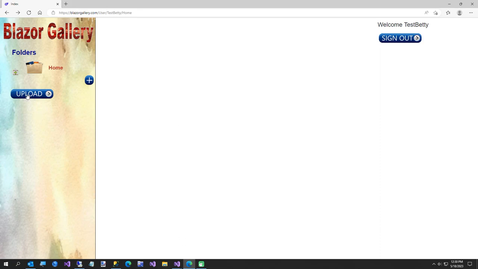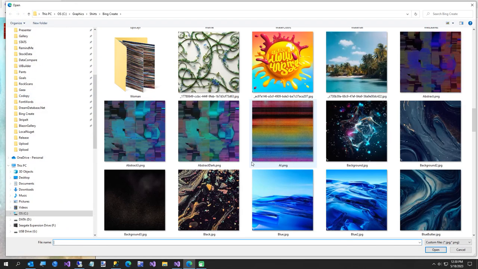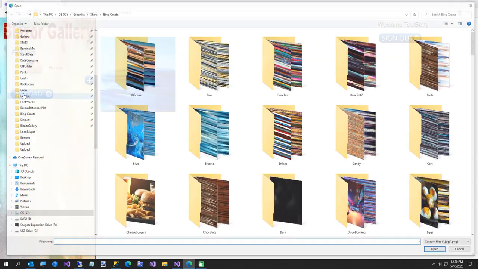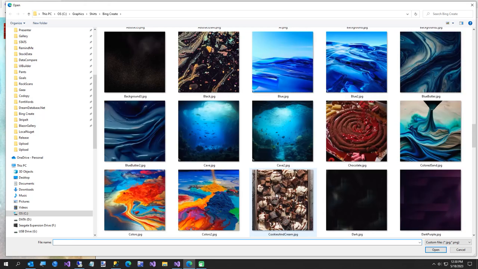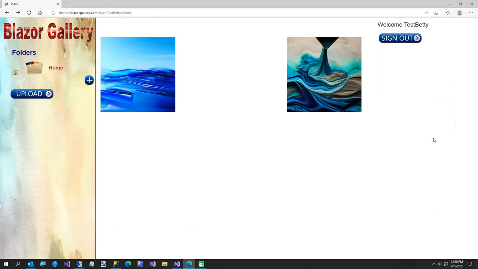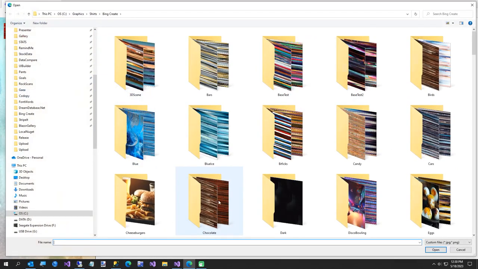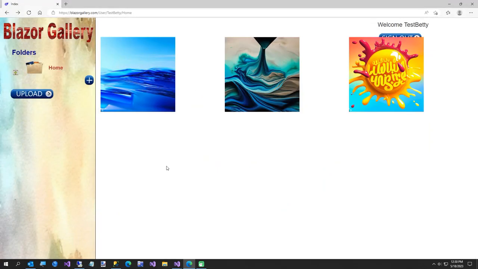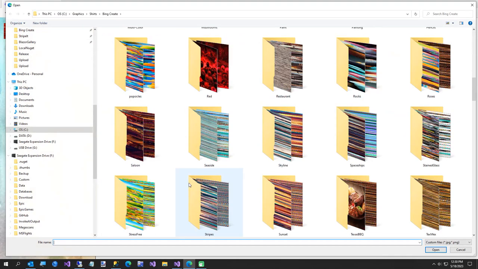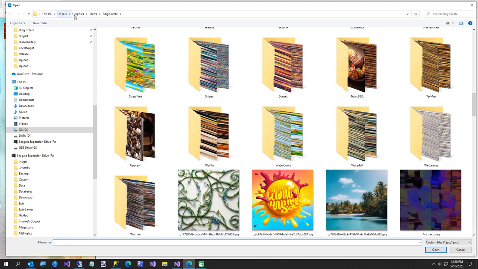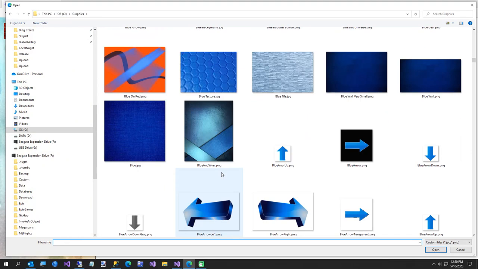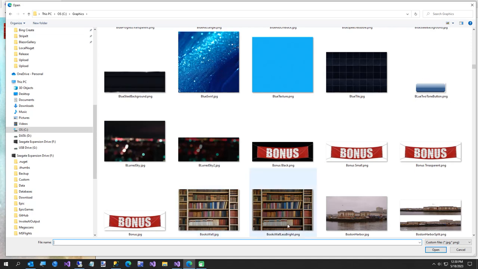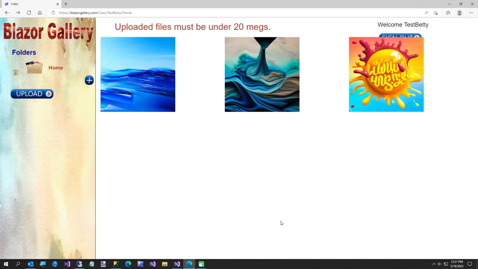If Betty wants to upload some folders, some images, you can update it. It's in a flex grid, but I wrote some code just to do the sizing. I just set the height to the same, since these images are all the same size. If you have an image that's a little bit different, let me see if I've got a wide one, something like that. Yeah, it's fine.